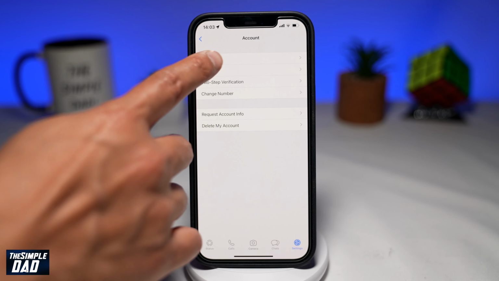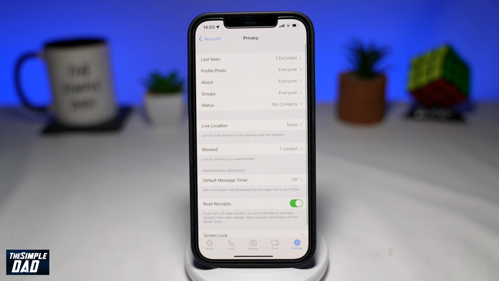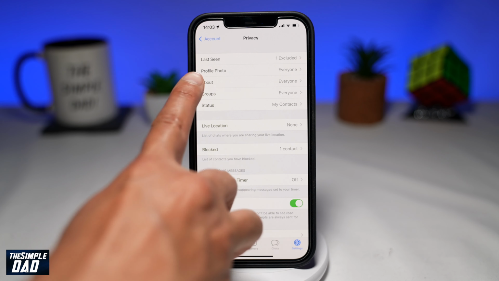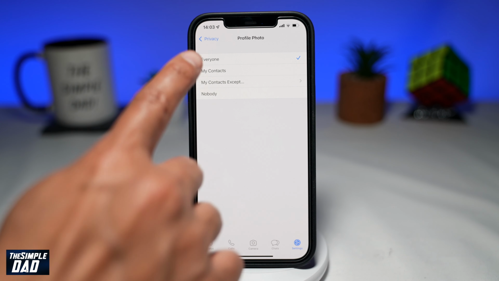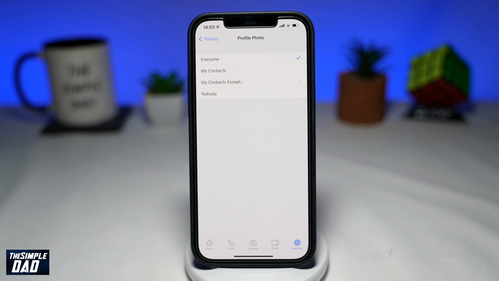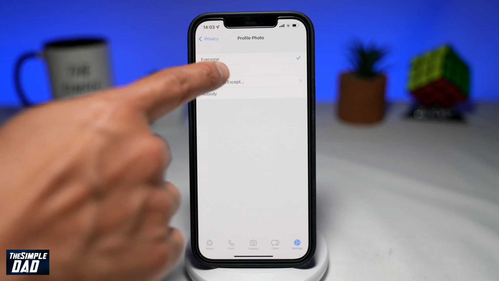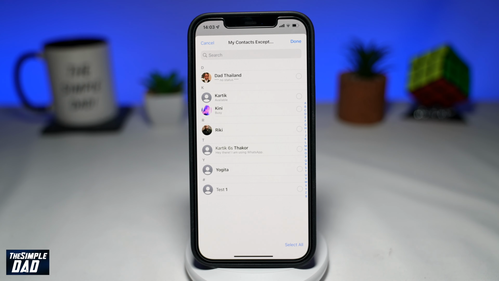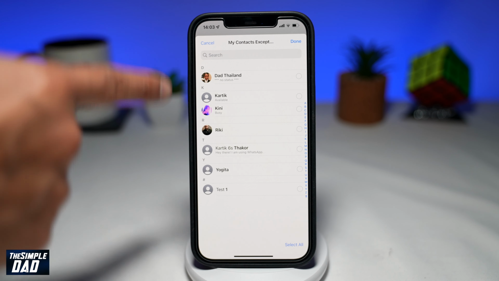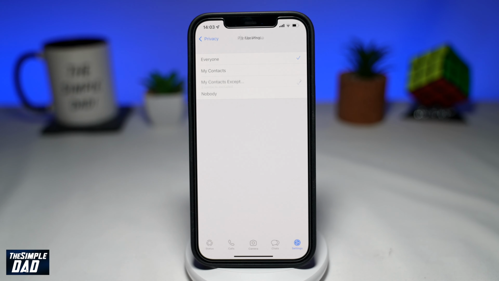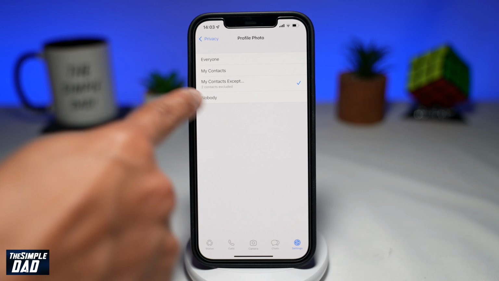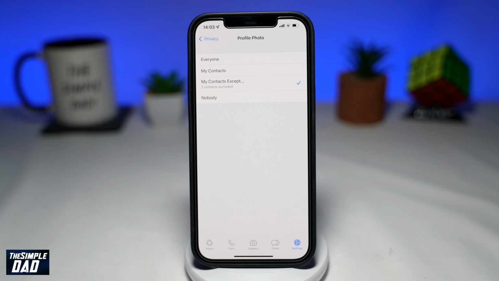Next, tap on Privacy. Then tap on Profile Photo. By default, everyone can see your profile photo. To limit this to specific people, tap on My Contacts Except. Now, from your phone, select a contact where you don't want to show your profile photo. This option will hide your profile photo from that specific contact you specify. People in your contacts will be able to see your profile photo.